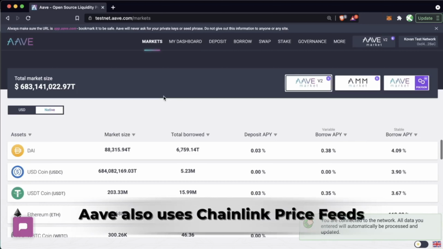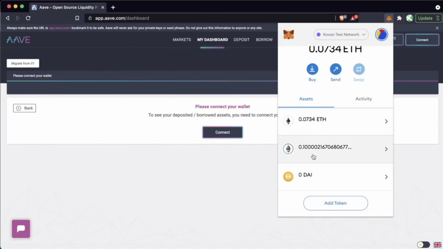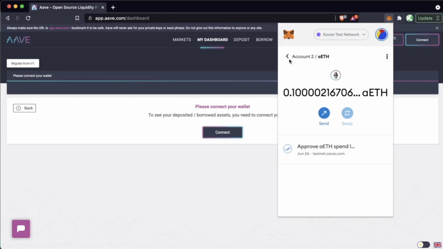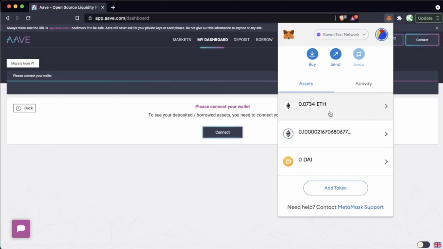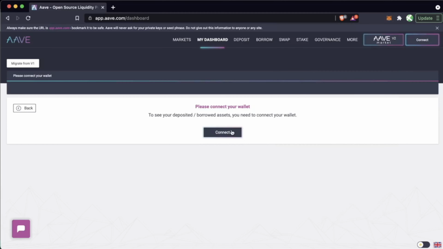Aave is one of these applications that relies on the Chainlink price feeds in order to understand the ratio between how much you have deposited as collateral and then how much you can borrow and take out. If we look in our wallet now, we can see we still have some AETH. We also have some ETH, and now we have 0 DAI because everything's paid back, but we're still gaining interest on the ETH we have deposited.